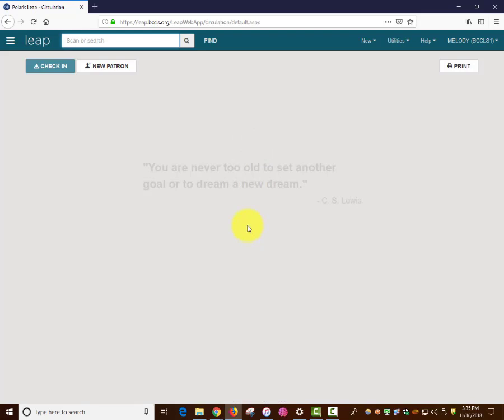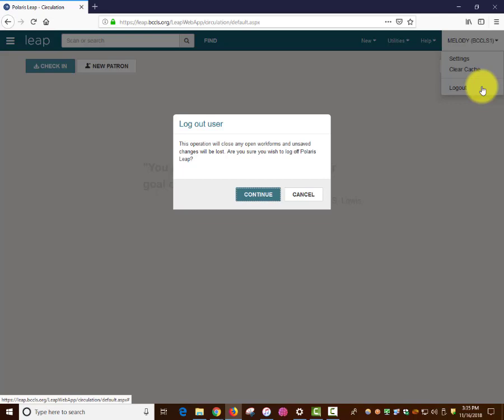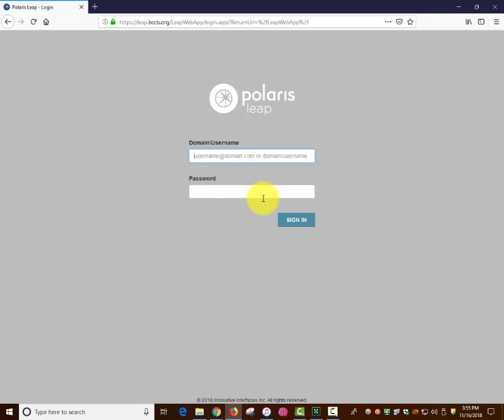When you've finished working in LEAP and you're ready to log out, at the top right next to your login name, click the drop-down arrow and choose Log Out. You'll get a message that says, this operation will close any open work forms and unsaved changes will be lost. Are you sure you wish to log off Polaris LEAP? You will always get this message even if you haven't opened anything. Polaris LEAP just wants to be sure that you really want to close it. So click Continue and you will be returned to the Polaris LEAP login page.